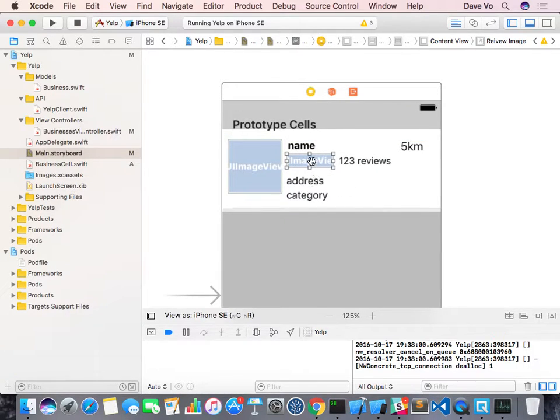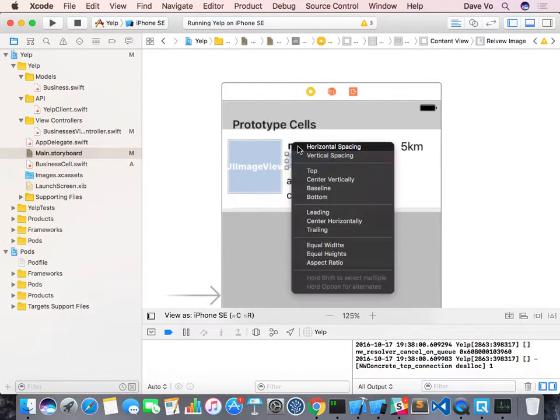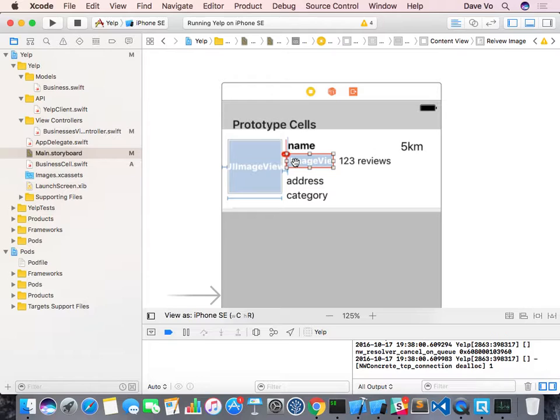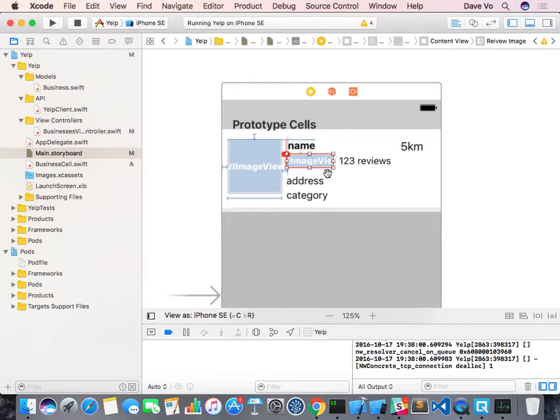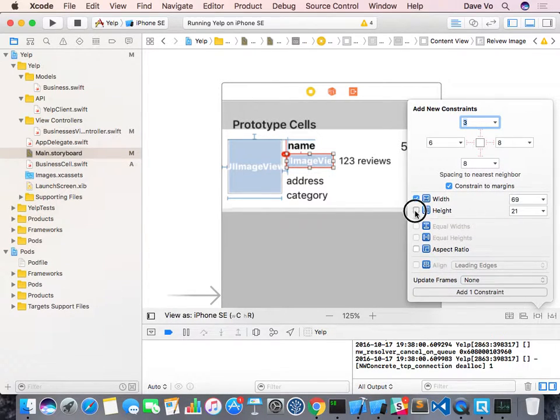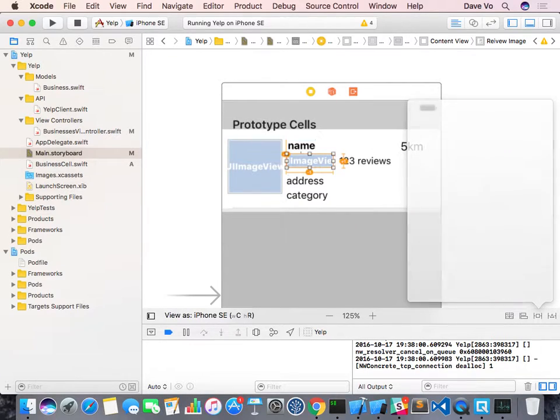Okay, so similar to this one, I will set this one to this one. I want this one to have the same leading, meaning the left side of this one and this one are the same. Okay, and I set this one and this one, I want to create a vertical spacing. Okay, and again this is the image view, so you need to set the width and the height, right? So I set this one to be, for example, 70 and then this one 20.